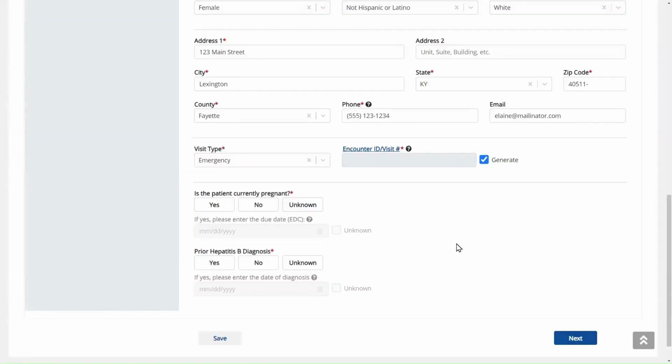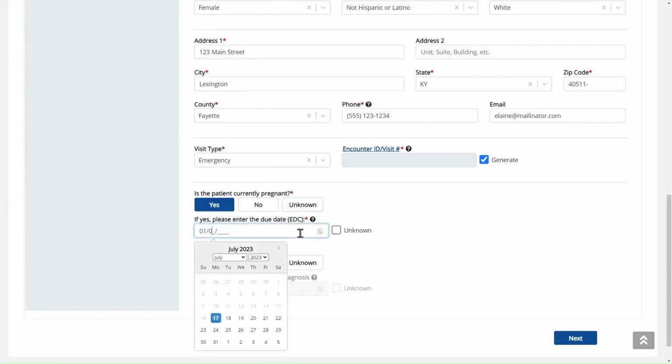If applicable, select the appropriate answer for Is the patient currently pregnant? If Yes is selected, the subsequent field is enabled. Enter the estimated due date in the subsequent field. If unknown, click the Unknown checkbox.